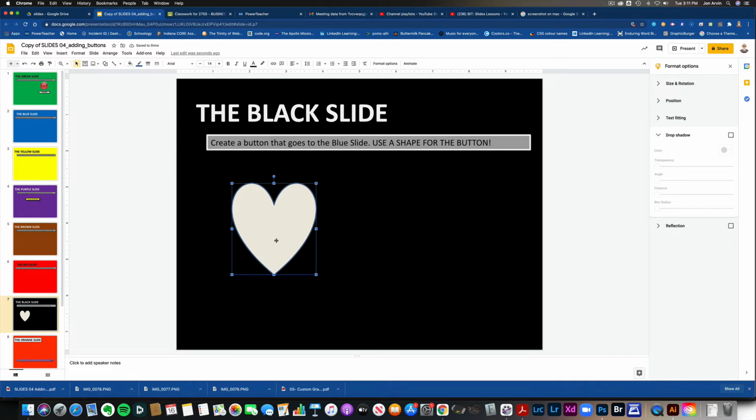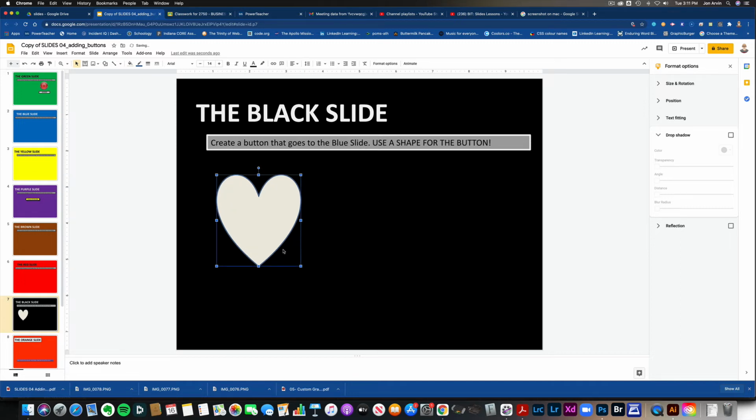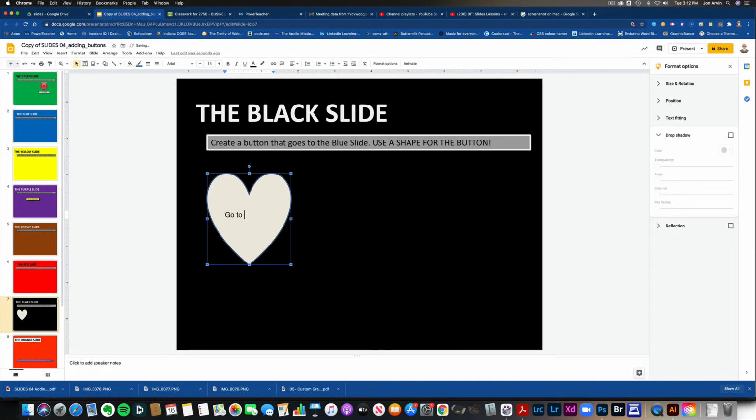Cool. Now, here's the deal if you're using a shape. Don't just put a shape on there and then link it and say, well, that's good enough. Because, again, it's kind of like the picture thing back on the first one that we did. No one would know what that is unless you tell them. Should they click on it? Should they not? Well, you should tell them. Don't let your user, your viewer, sit there and have to guess. All right, this is supposed to go to the blue slide. So I'm going to say go to blue.